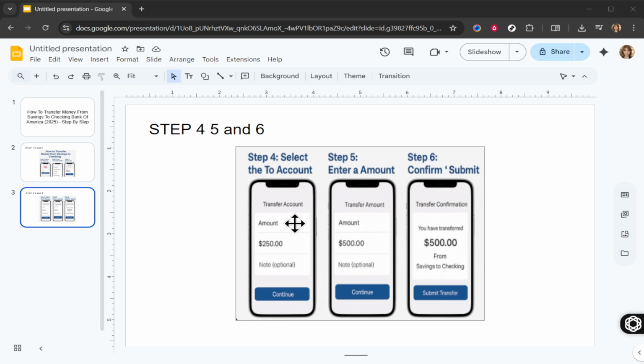If there's a specific purpose or purchase in mind, you can optionally add a note or transfer memo for future reference. This can be particularly useful for budgeting or financial tracking purposes later on. After entering all the necessary details, you'll tap Continue. This will lead you to review all the details you've entered to ensure everything is accurate. Double check the amount and the chosen accounts so there aren't any surprises.